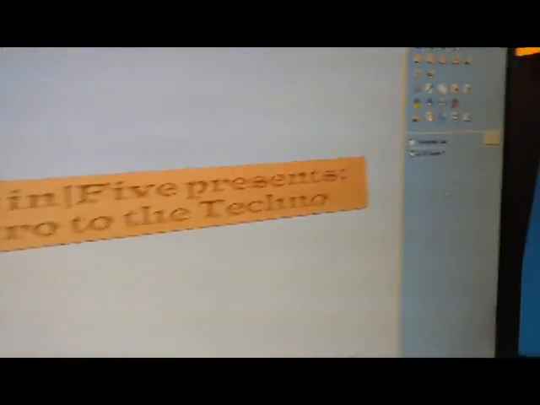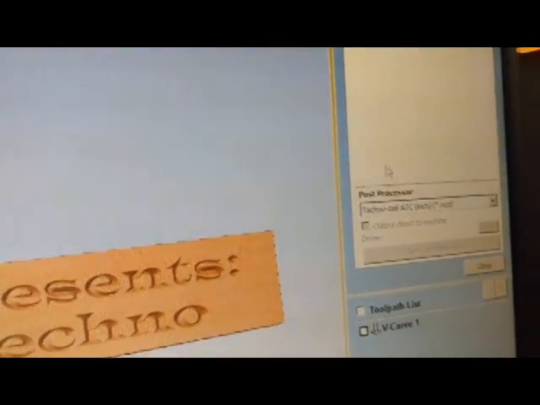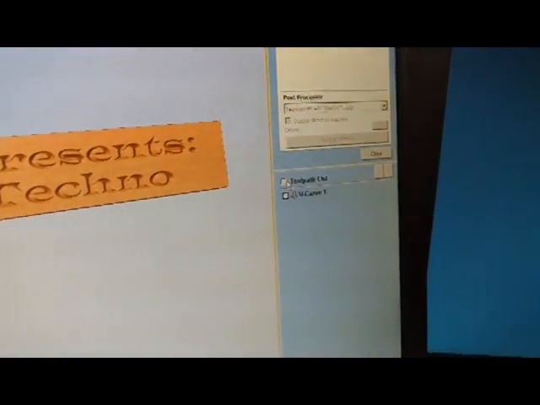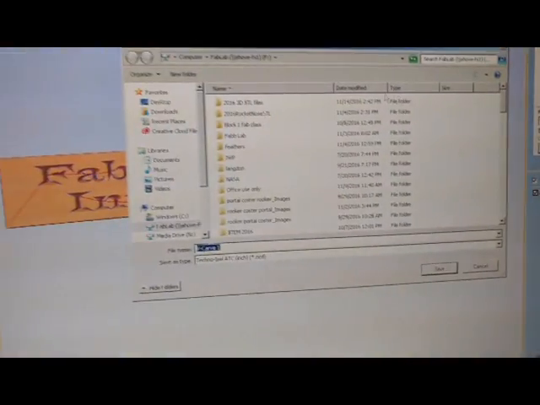Now we also have to save the toolpath for the machine to read. So click on Save Toolpath, a little blue floppy disk there. Post processor for the Techno is Techno ISEL ATC Inch. Select all of my toolpaths I want to save, and click on Save Toolpath.